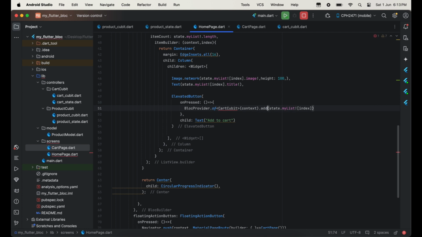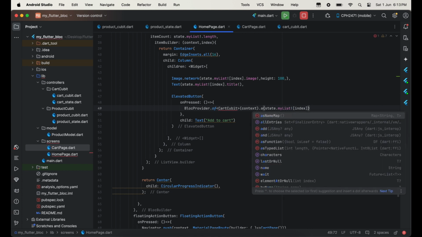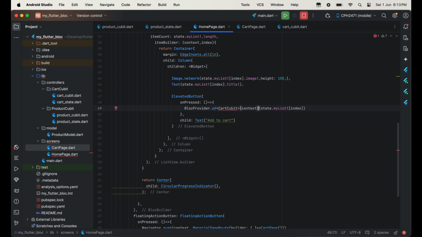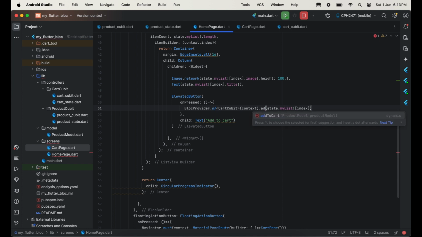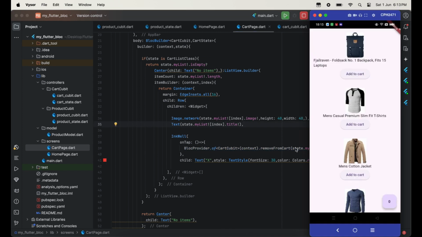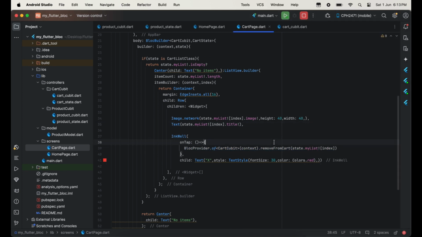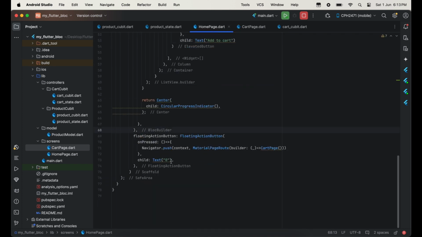When we hit this add to cart option button, then we will add the current item into the cart. So just import this CartCubit, just import this and write addToCart. Okay, and now this is our application. Okay, but before that I'm going to open the home page, and in the floating button, instead of this text I'm using the live text.